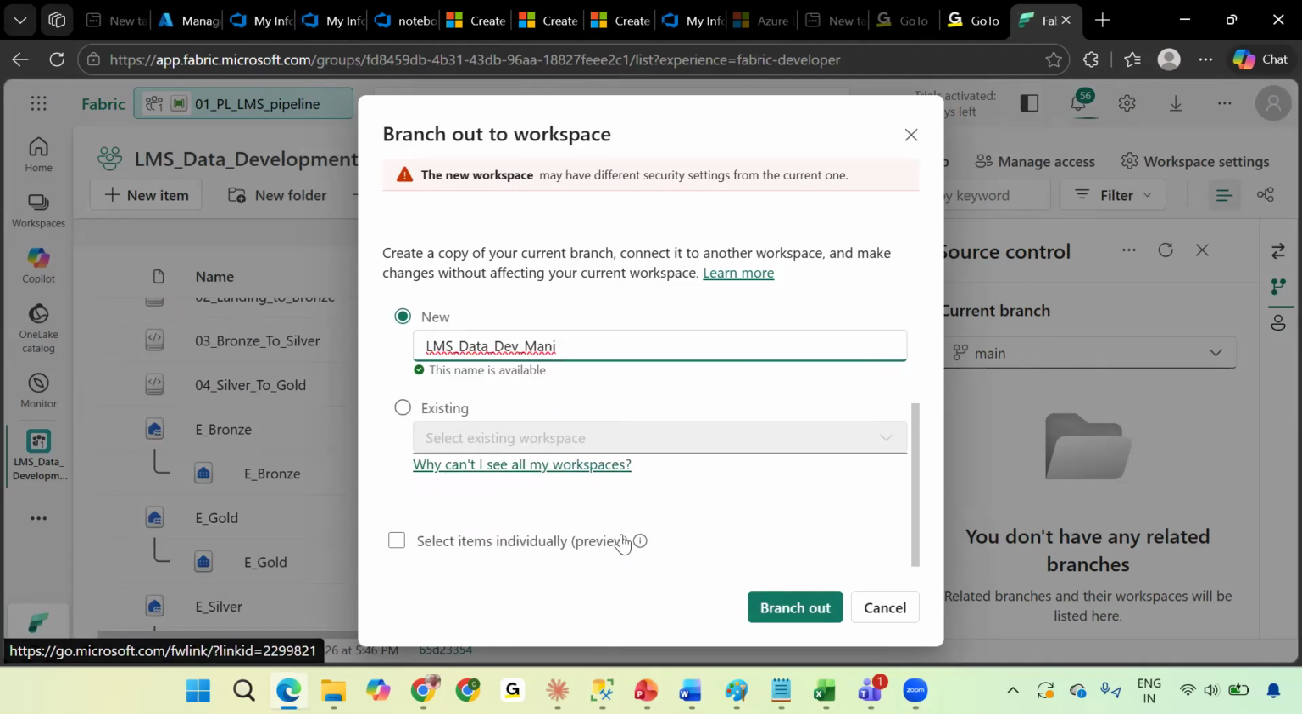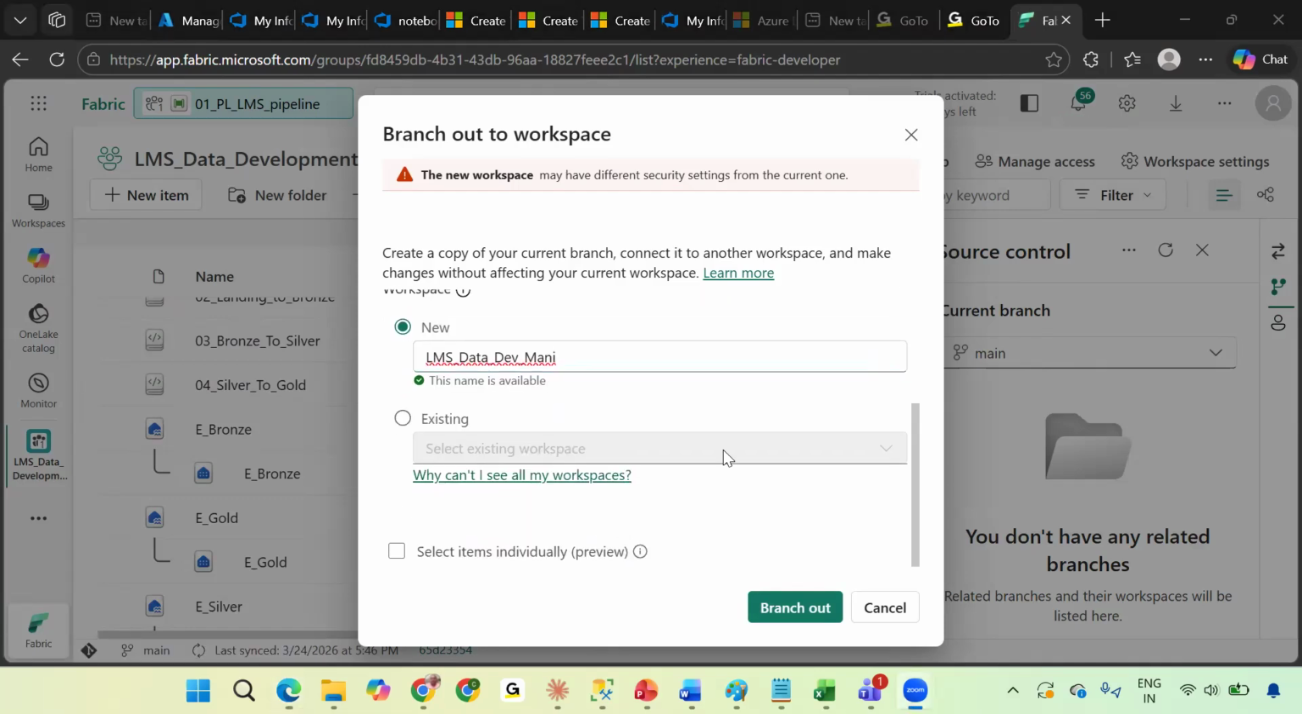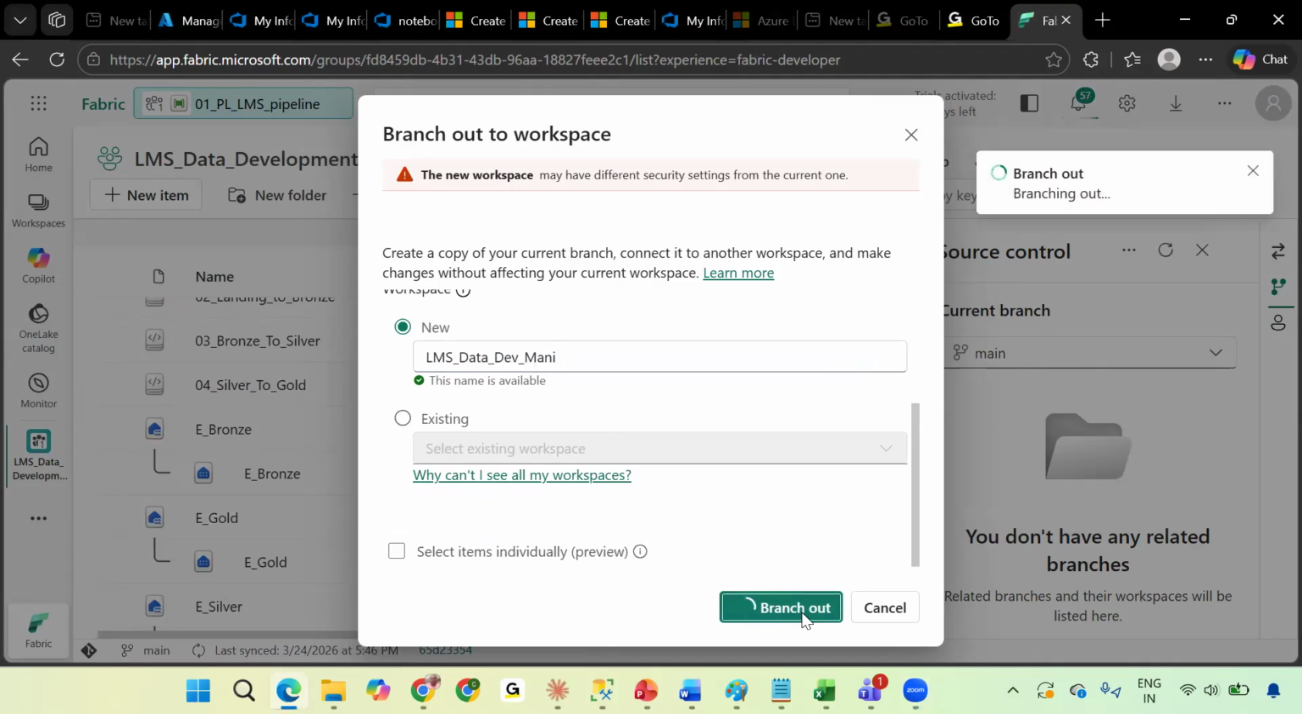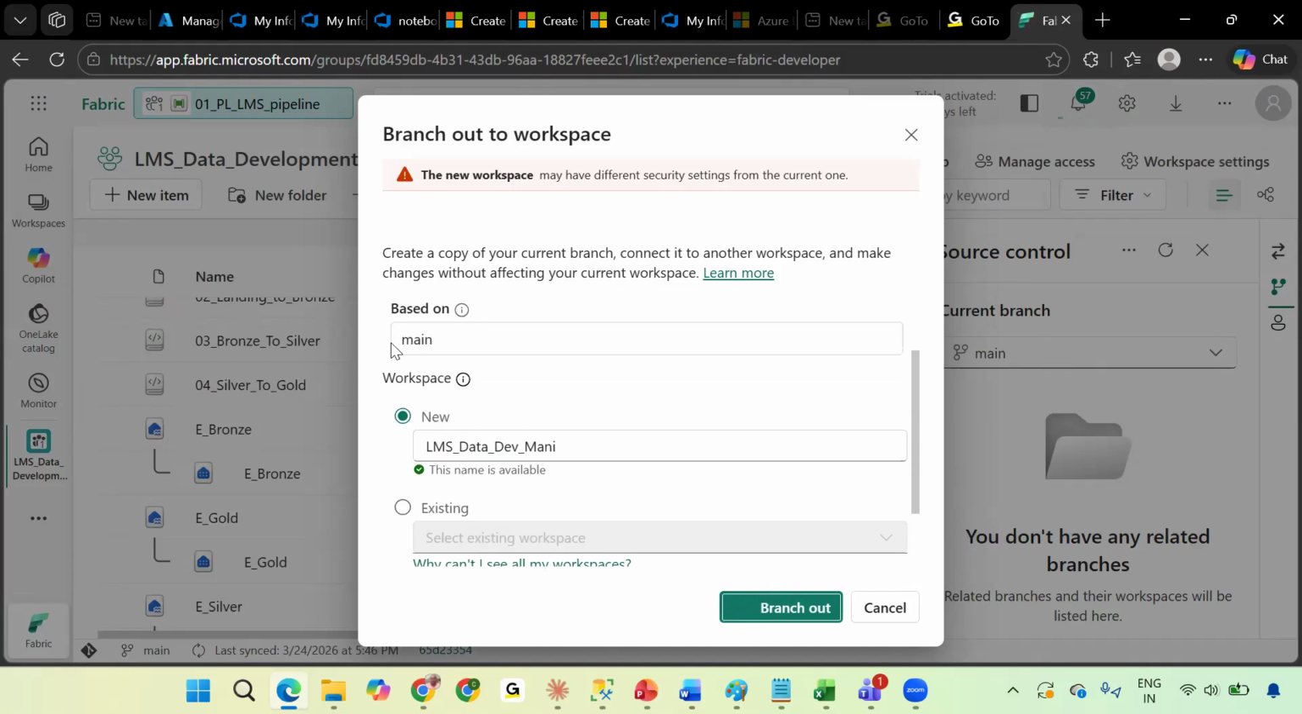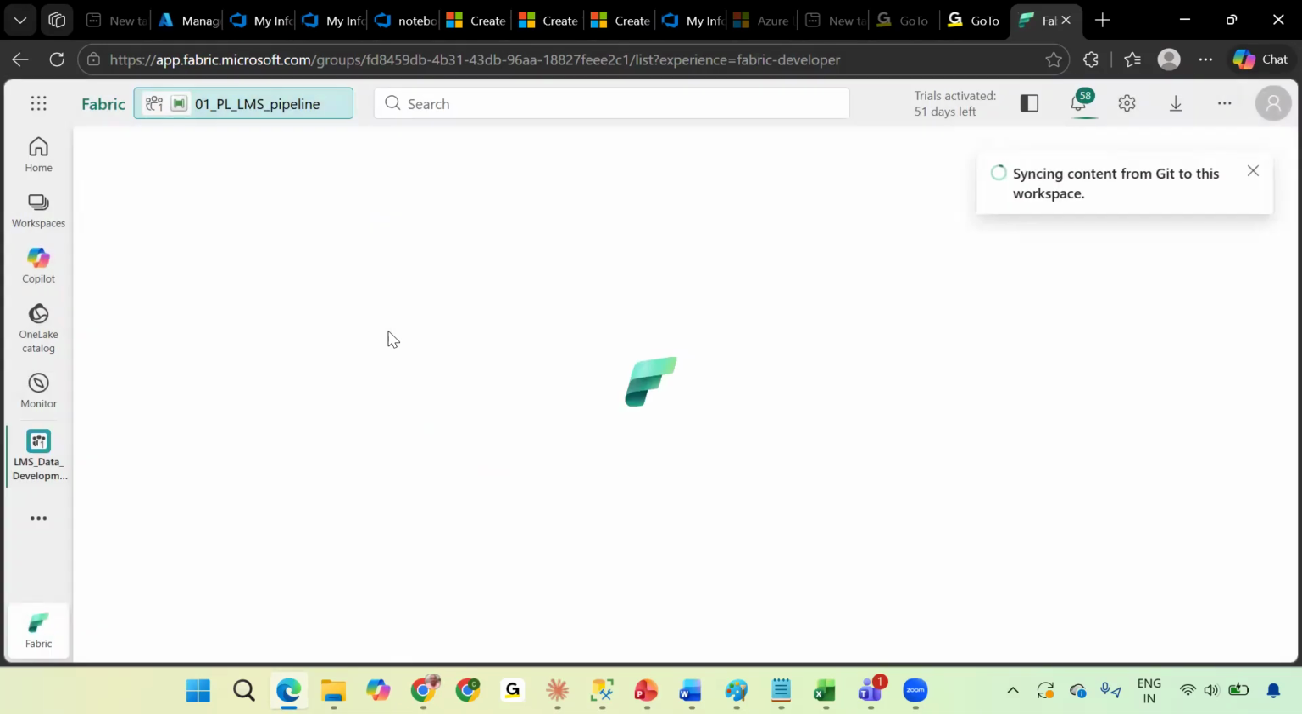Okay, now what you need to do is just branch it out. That's it. Then what will happen? It will create one new workspace. Inside the workspace, your feature branch will be created. Whatever code you have in your main branch will be saved into your feature branch, and all your development will be copied into your feature branch in the new workspace. Okay, this is the step we need to follow.